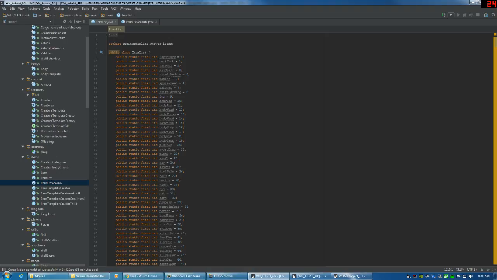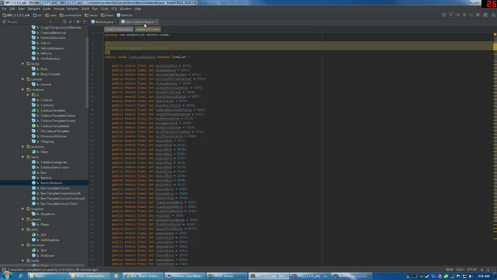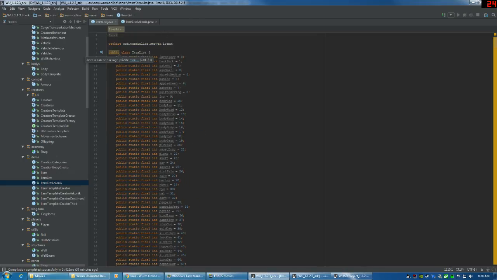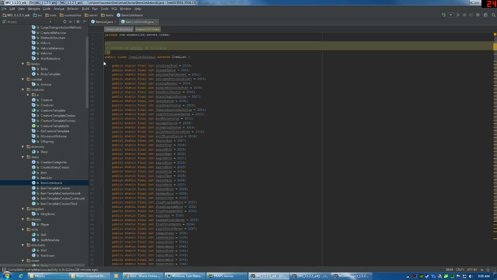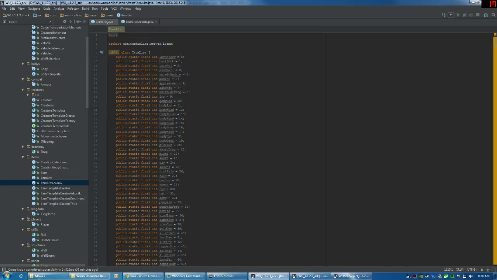What you're going to see is package com.wurmonline.server.items. Mine's the same, except instead of server.items, it's going into my own items folder. This is what's different. You'll see public class ItemList. Well, I have to create my own method. Public class ItemListArchonic extends ItemList. So I'm going to extend this list here.